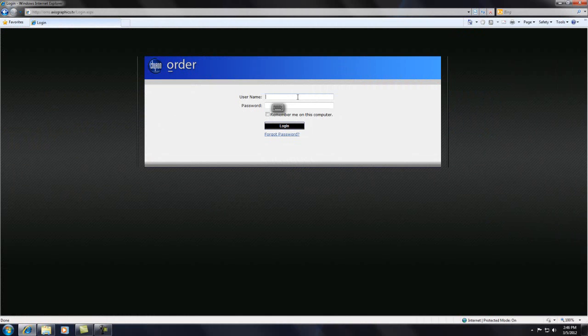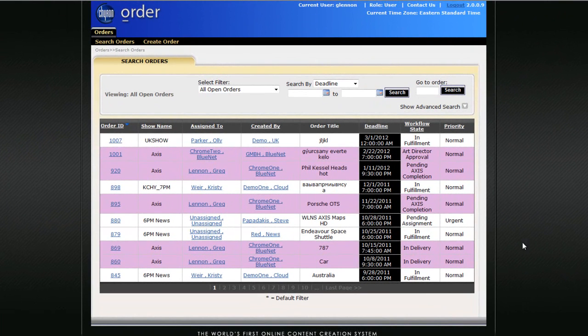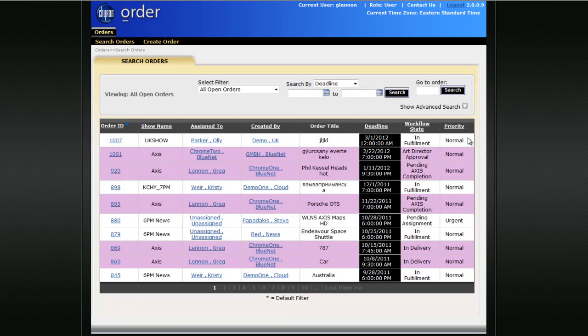Everything that you're going to see is hosted on our secure internet-based servers, allowing you to submit orders from anywhere in the world, as well as have designers working from anywhere in the world as well. Let's get started. When I first log into Order, I can see a list of all the current open orders, as well as see what state they're in. You can also do an advanced search from this window by clicking on the Show Advanced Search button.